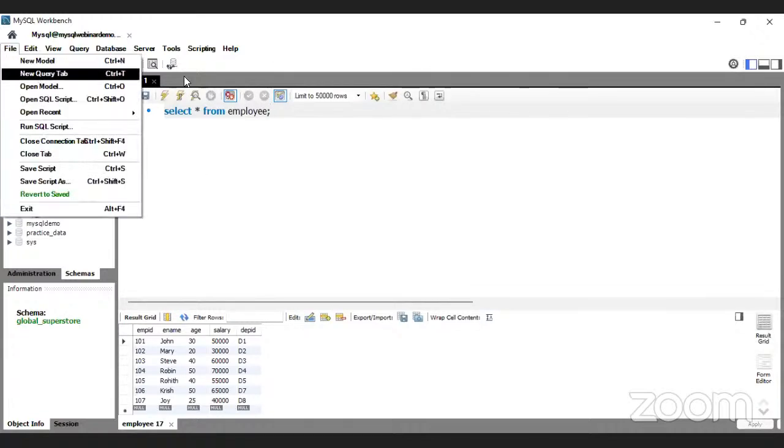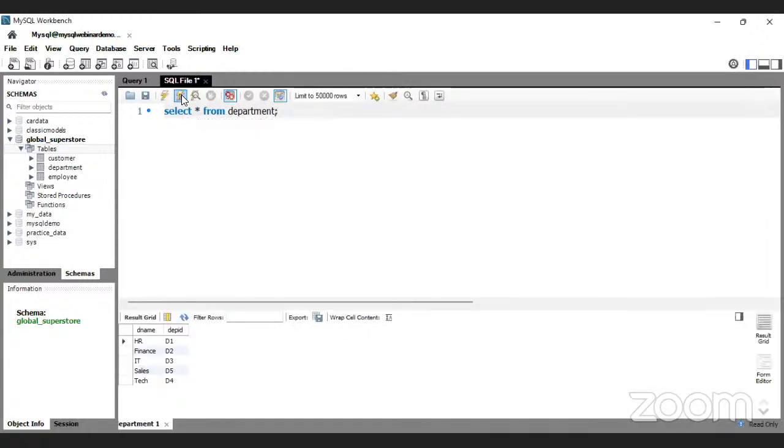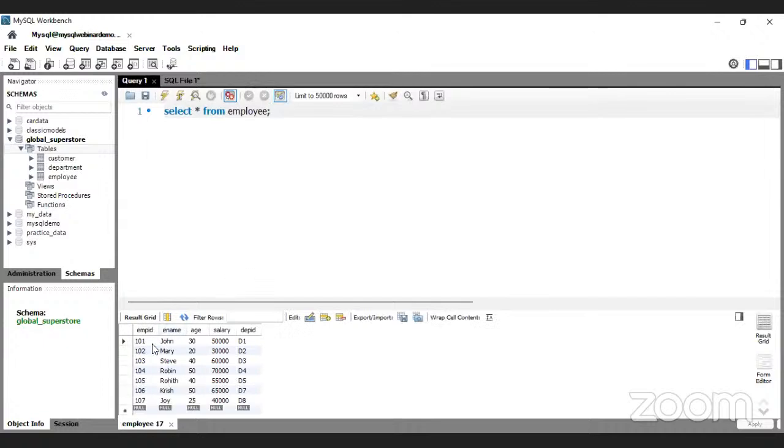Let me create one more query tab so that you'll get to know the difference. Here I'll show you select asterisk from department, my second table, where you see columns related to a department. The department table basically has columns like department name and department ID. So can you see? You have different department IDs like D1, D2, D3, D5, D4. All right. And you also saw the employee table. So this is how the employee table looks.